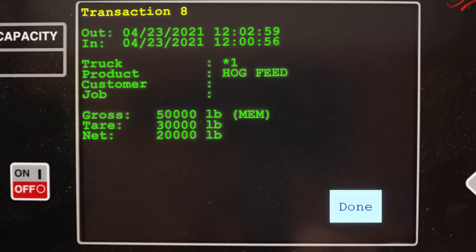And now it shows the full ticket. Again, if we had a printer connected, it would print the ticket as well. So it shows the out time and date, the in time and date. So it shows the time and date for both passes. The truck, the product, and then the gross, tare, net at the bottom.